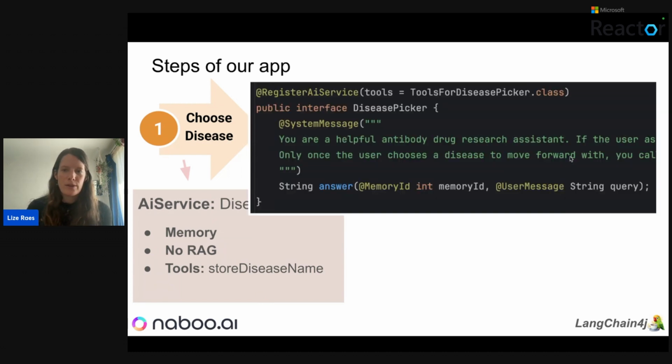So this one is just: you help the user to choose a disease. And once he has chosen, you're going to store the disease name. Here, the memory ID means that there is memory to this little chat. And here you see the tools for disease picker.